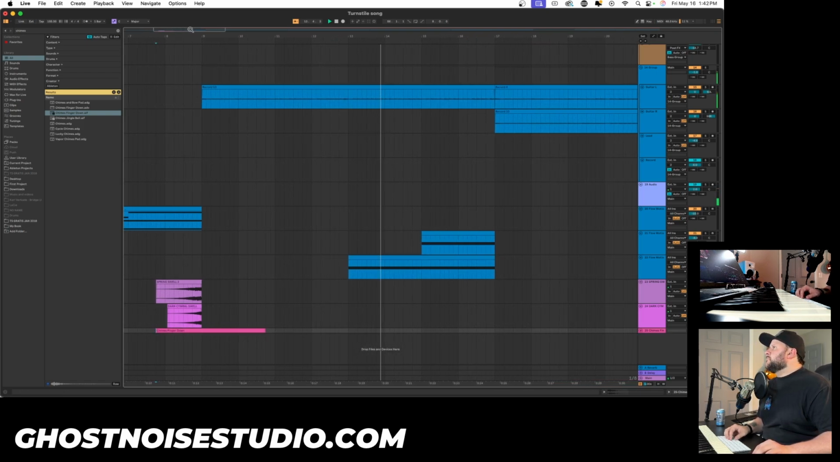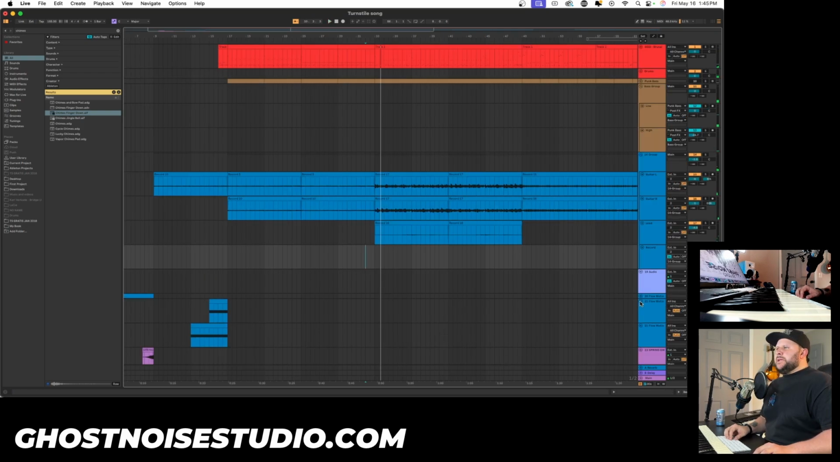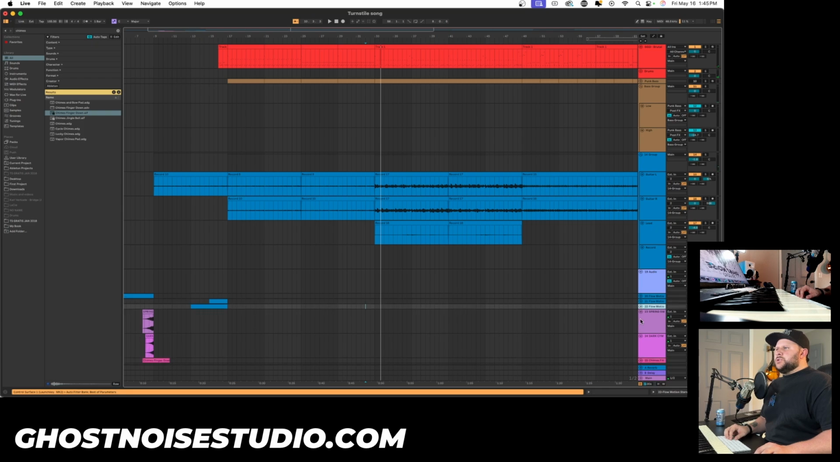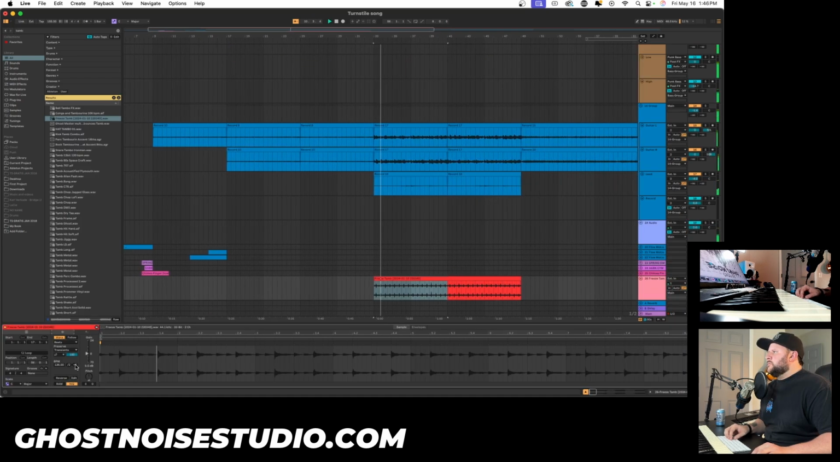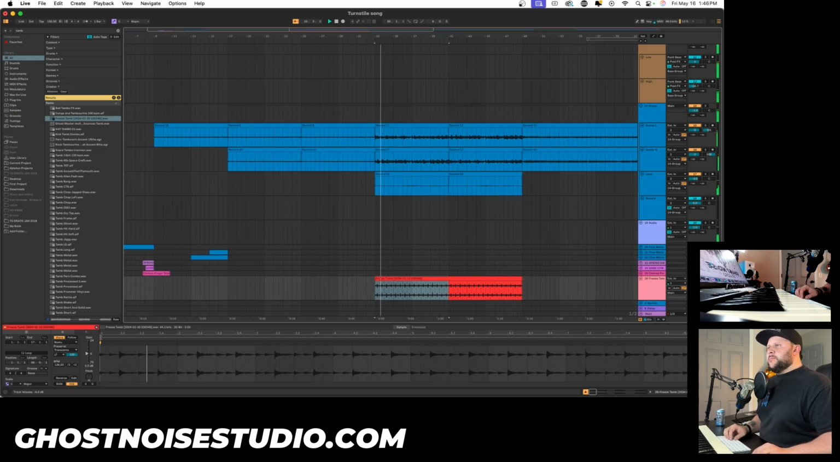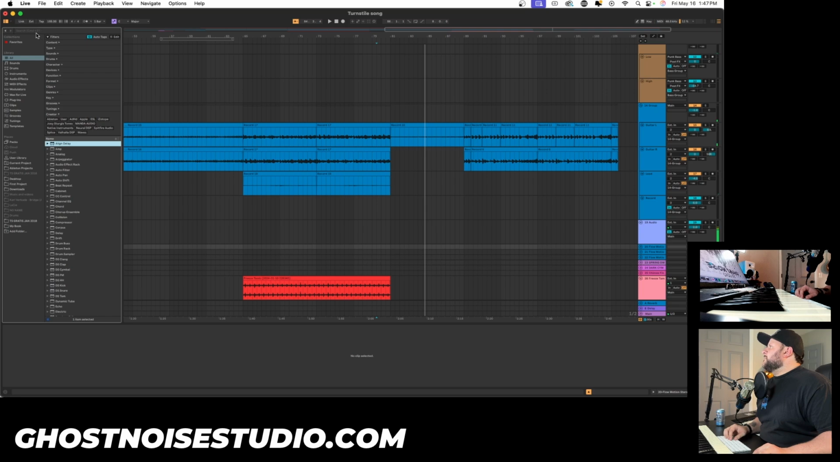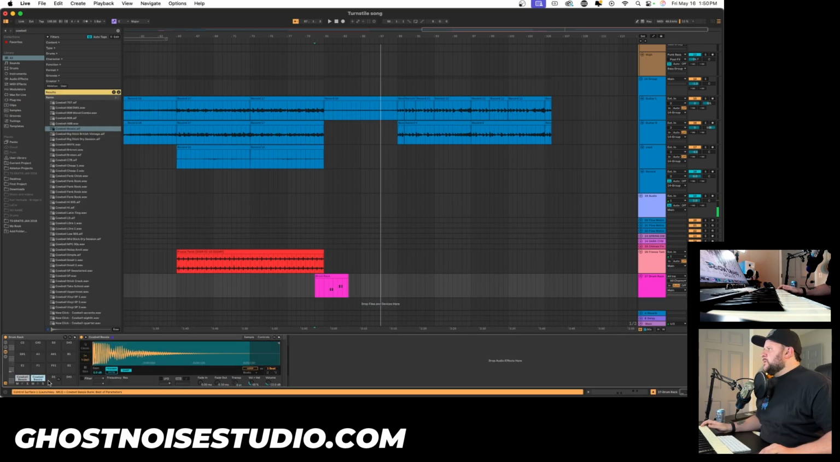Dig it. Tambourines to really get that section going. Yeah, and then turn down. Kind of want to try a cowbell section just to see. Loaded in the same cowbell sample.